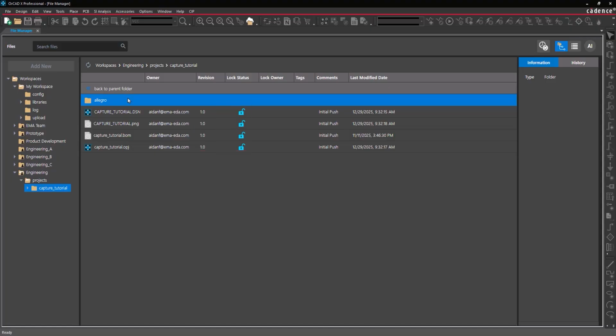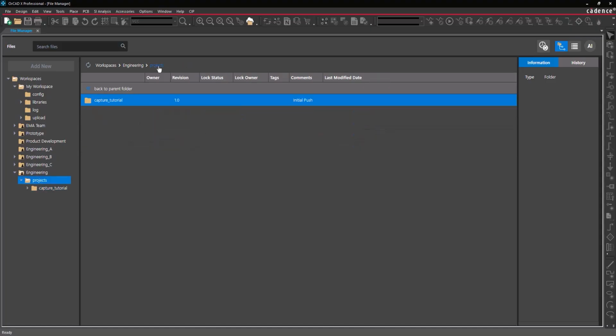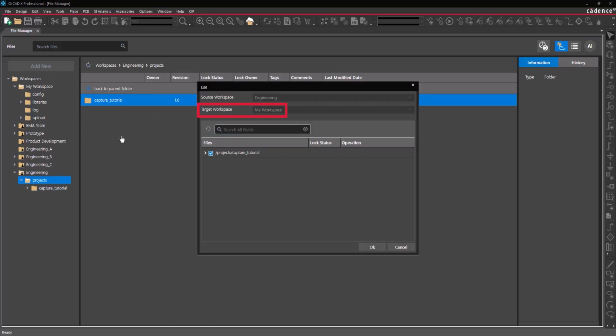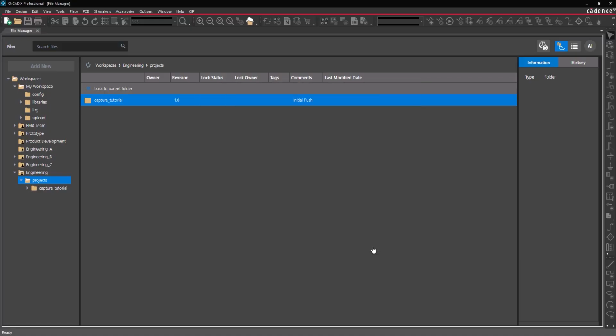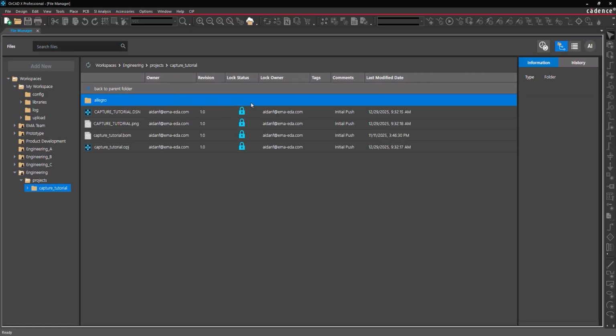Now let's edit a cloud-based project. Any designer or admin can lock a project in the cloud workspace to be edited. Select the Engineering Projects folder in the File Manager. Right-click the project file and select Edit. The Edit window opens with your personal workspace automatically selected. Click OK. The project has been checked out and locked. Open the project folder. A lock symbol is now shown with your Cadence ID, indicating the checkout.